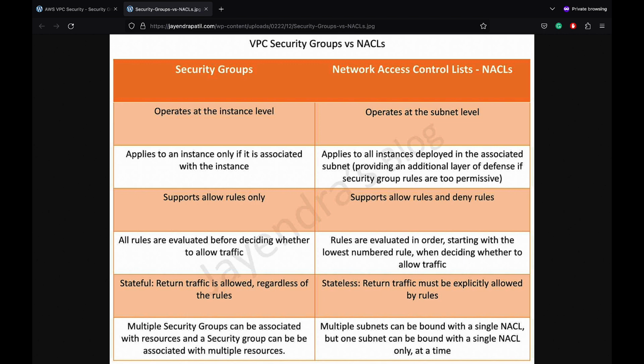Network ACLs are evaluated in the order that they are defined, while security groups are evaluated as a whole before deciding whether to allow or deny traffic. Also, network ACLs are stateless, while security groups are stateful. Security groups use connection tracking to track information about traffic to and from the instances and do not need explicit rules for the response traffic.